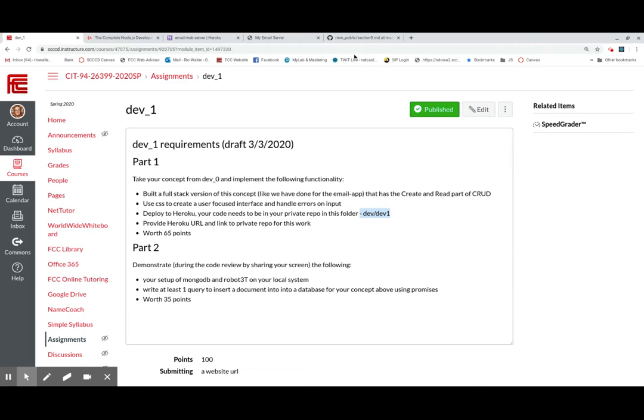And by the way, there is a step in the output where you will need to change the setting to deploy a new directory. Provide the Heroku directory, the Heroku URL, and a link to your private repo for this. And this is going to be worth 65%.